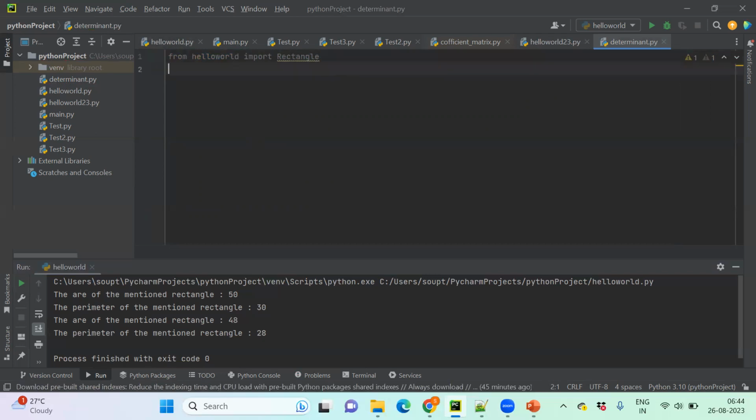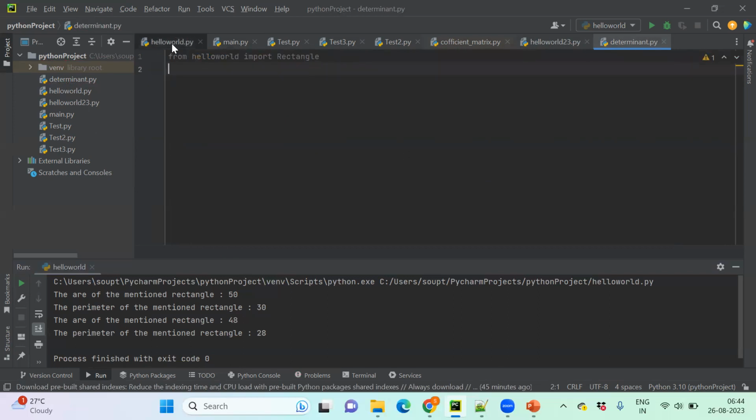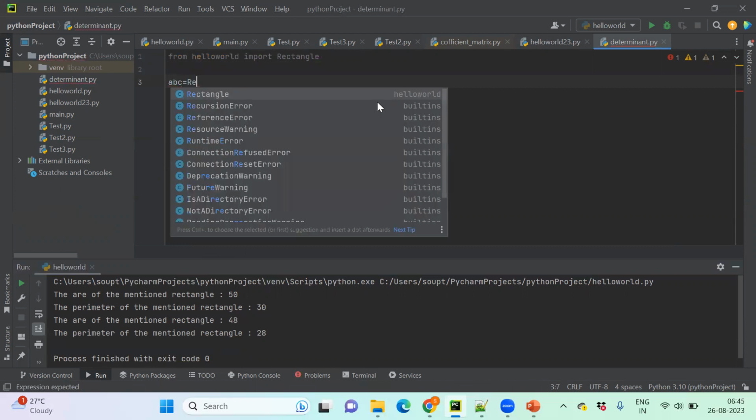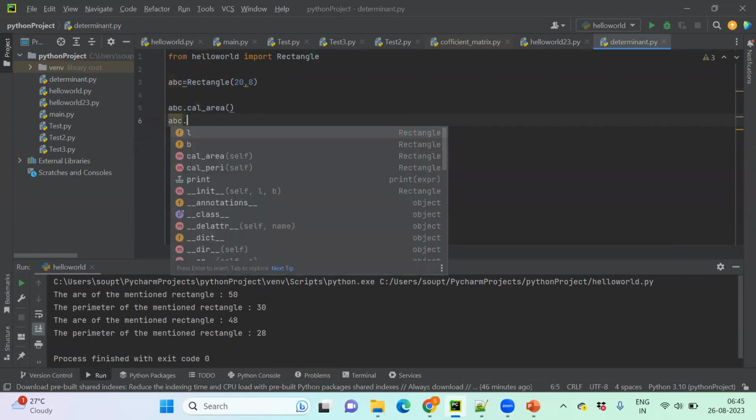Okay. I'm doing nothing but this import. And then whatever things I was doing over here, I can call the same thing over here. I'm just invoking it by an object. Suppose ABC equals Rectangle, passing some parameters, suppose 20, comma 8. So I can call ABC dot cal area, ABC dot cal peri.